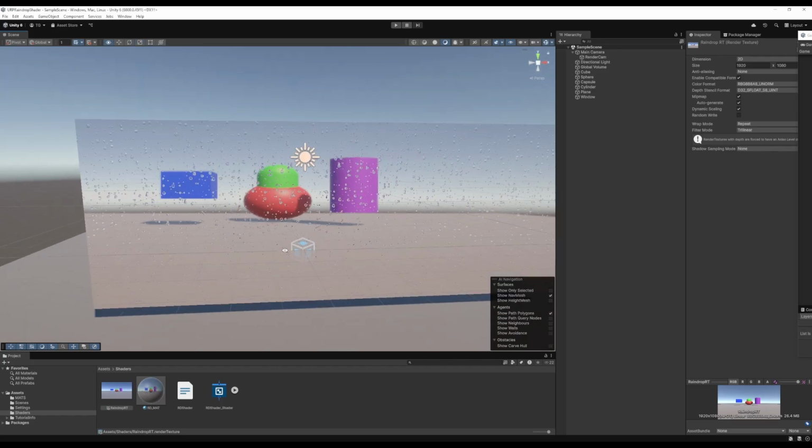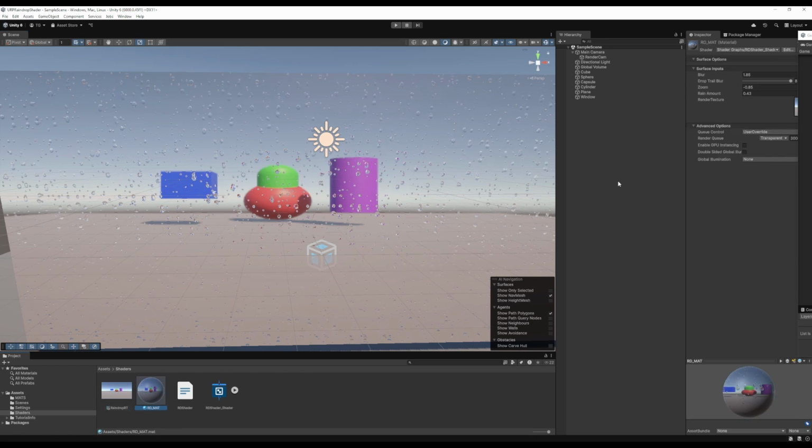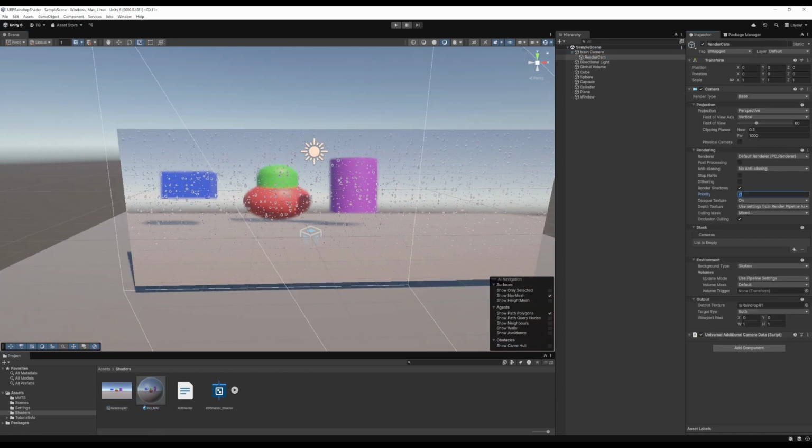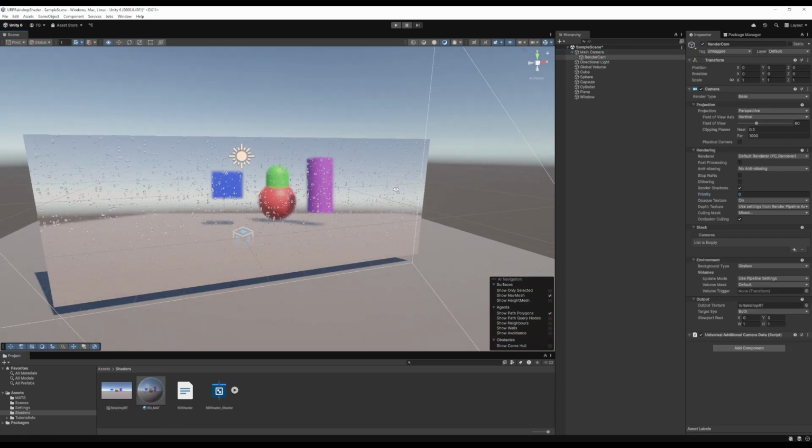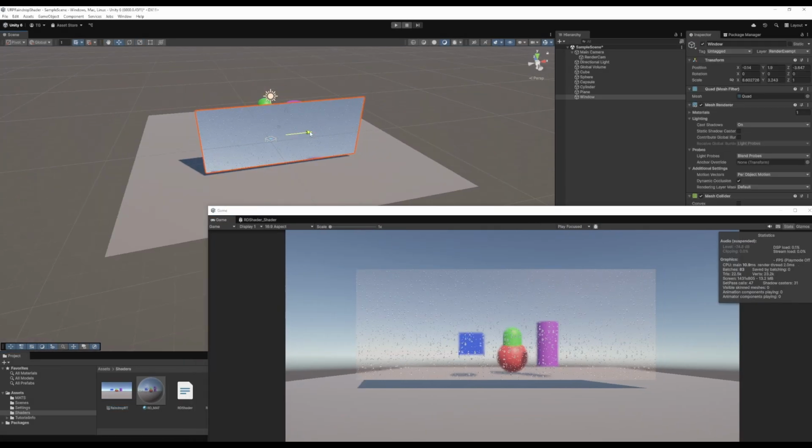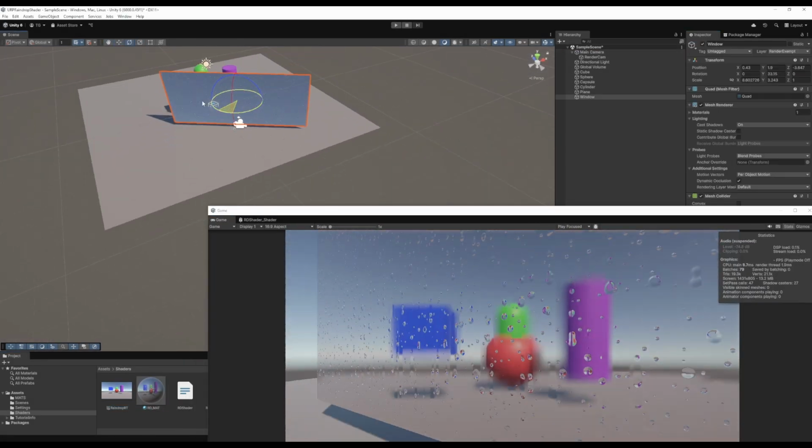If it still looks a bit wonky, the last thing you can try is to set the turducken cam's priority to 0 so that it's not competing with the main camera for screen real estate. And with that, the work is done.